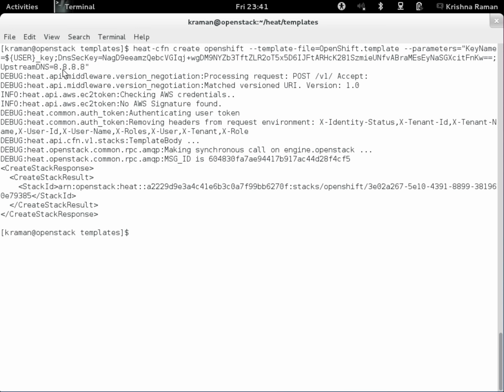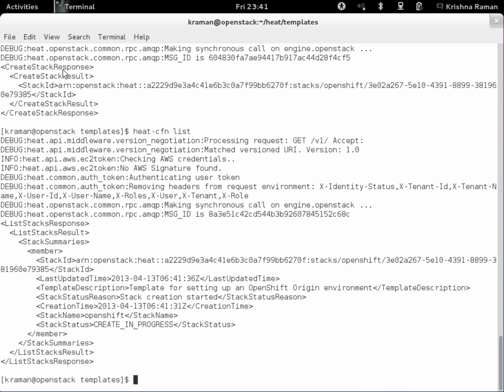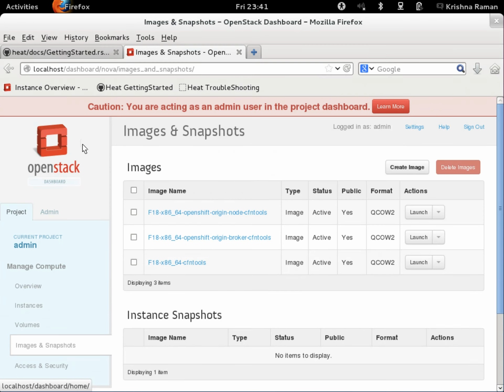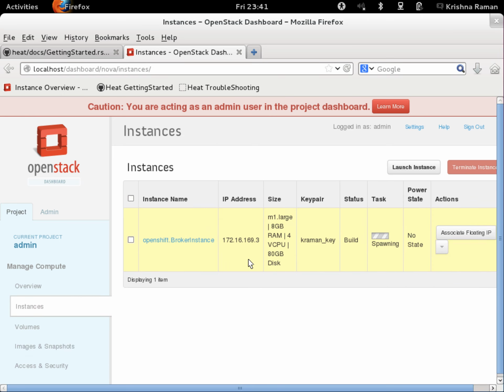Once the command has been accepted, we can then run heat cfn list to see the progress of the stack. As you can see, the creation is in progress. We can also go to the UI and see what instances it is spinning up. This is first going to spin up a broker instance, and once the broker is completely up and running, it will spin up a node instance and associate the node with the broker.